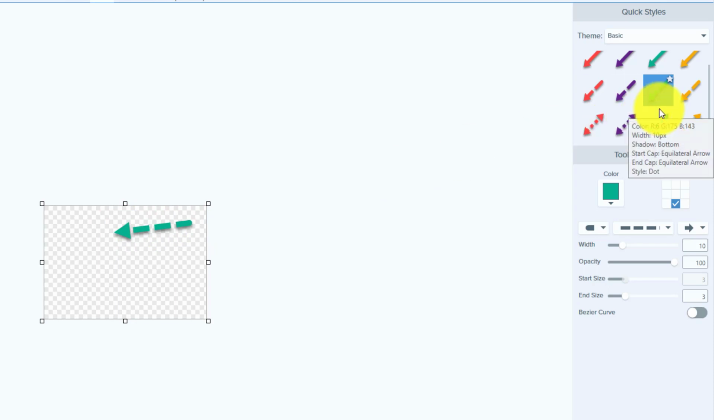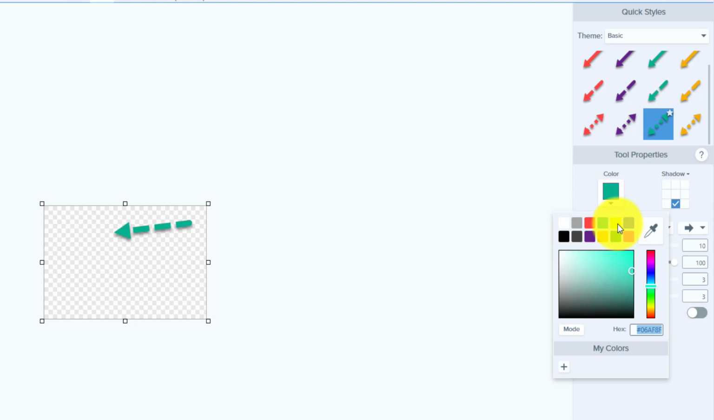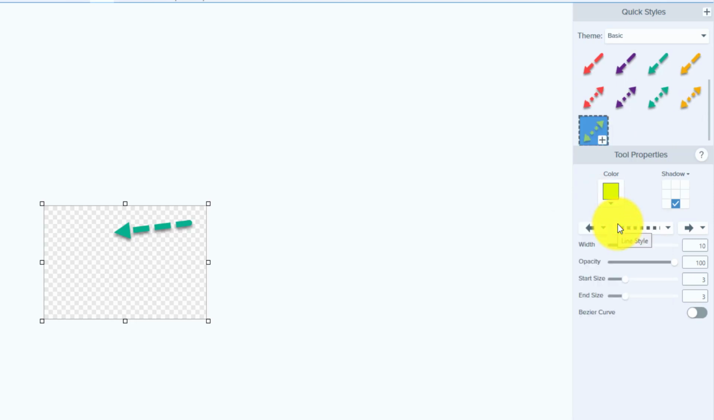Now, if you don't like any of these pre-made arrows, you can generate your own by clicking on any one of them to start, and then adjust the appropriate properties down below. So instead of this teal color, I'm going to choose yellow. I'm going to move the shadow to be more centralized from the back.